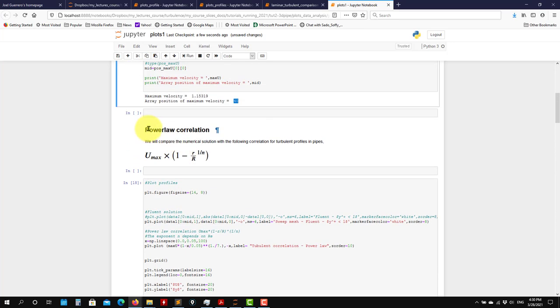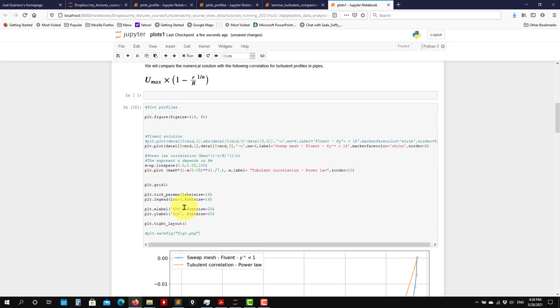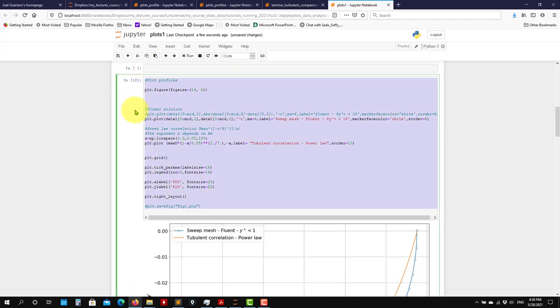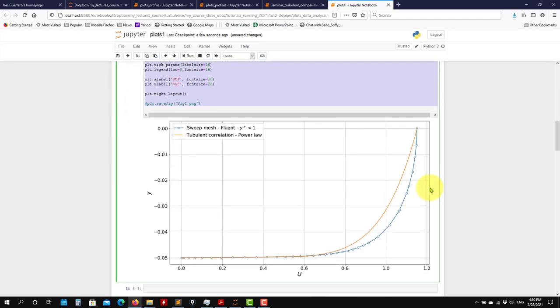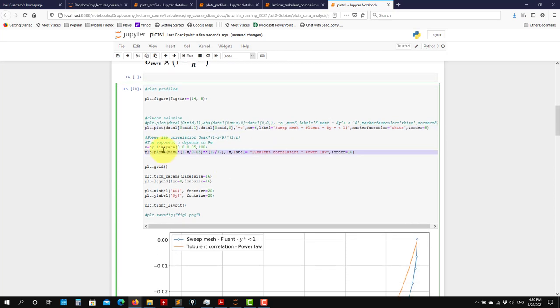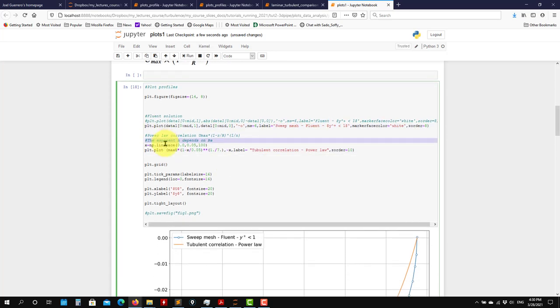So here, see that we have the power law correlation. Okay, and here we plot the sample velocity, and then also we plot the power law correlation. See that these are the commands to plot, and this is the power law that we plotted there.